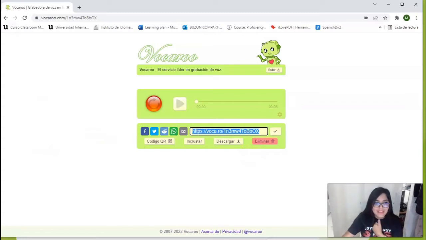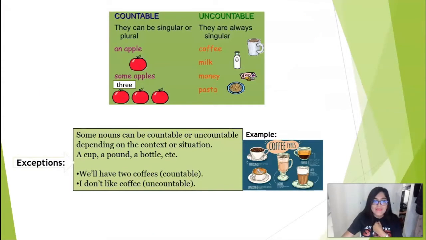Then, let's go back to the class. What do I want you to do? We're going to learn about countable and uncountable nouns with foods, right? So first, what is a countable noun?